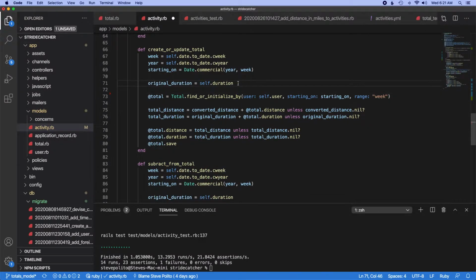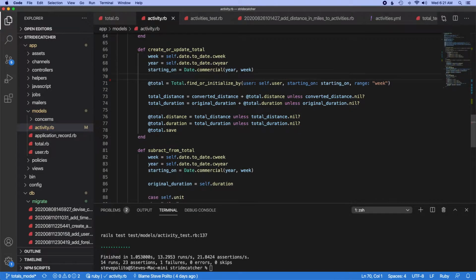We actually don't even need it. So what I really want to do here is get this total, and then get all the activities between the end of the week and the start of the week, and then just add up the distance in miles and the duration. So I don't actually need to do it this way.